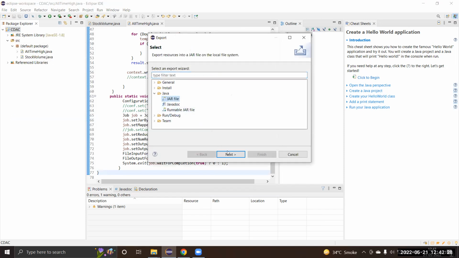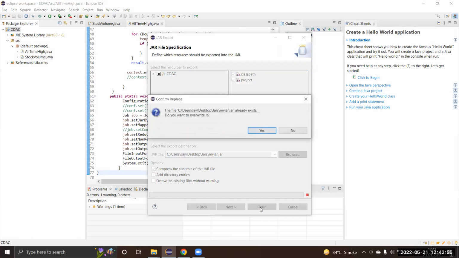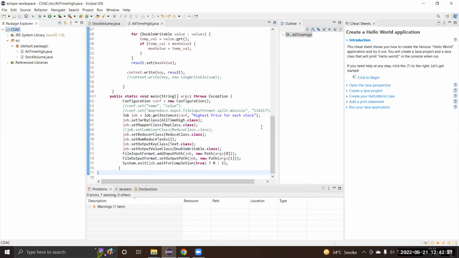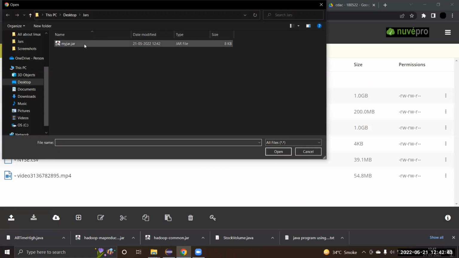नेक्स्ट करो, सिलेक्टेड है ना सब, फिनिश करो, अभी FTP करो. नहीं आपका किधर से ले रहे हो आप?